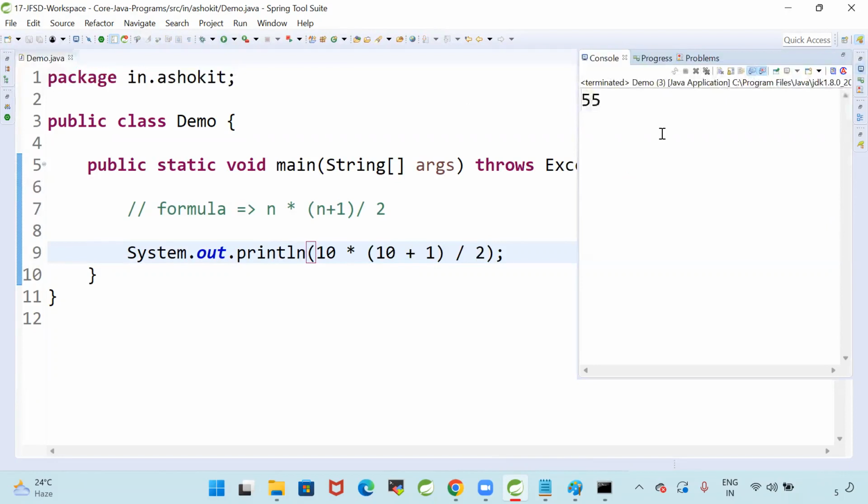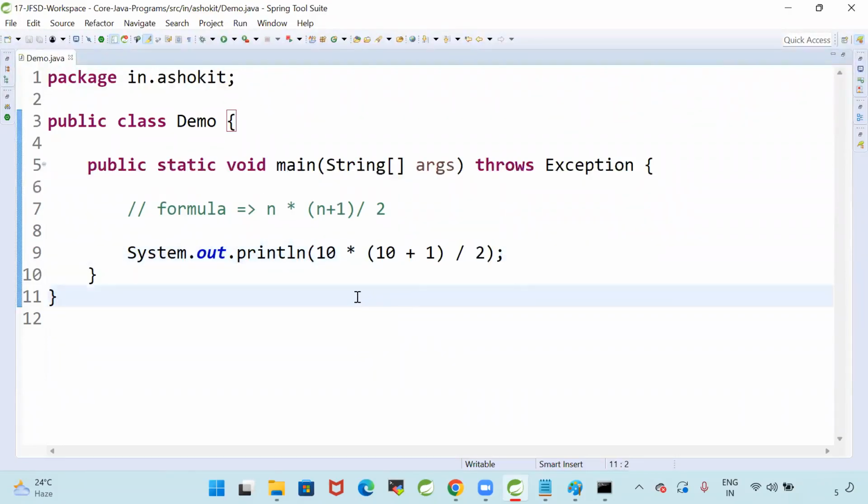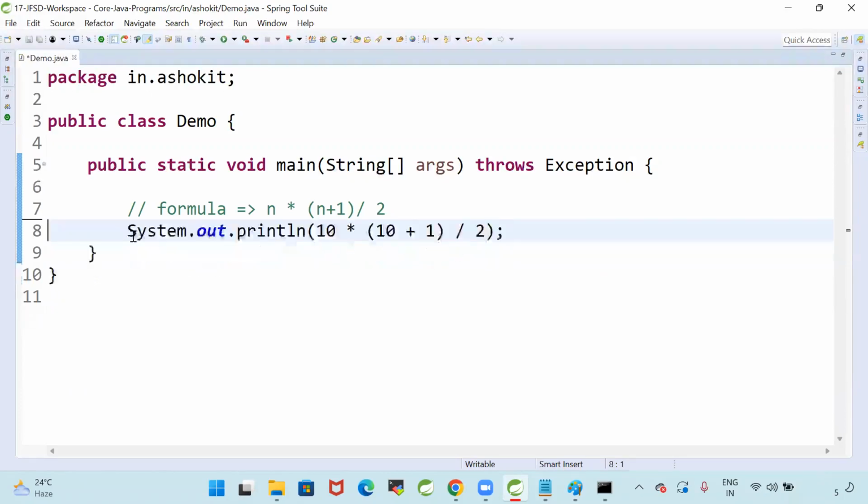Correct. 55 is the output. 10 plus 1 is 11, 11 by 2, and 10 multiplied by (10 plus 1) by 2. N multiplied by (n plus 1) by 2 is giving the sum of the first 10 numbers. This is one approach to do this.